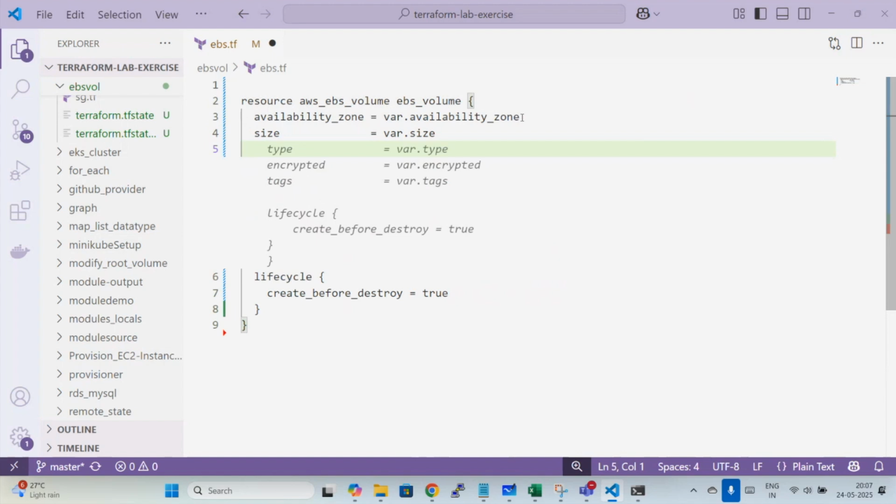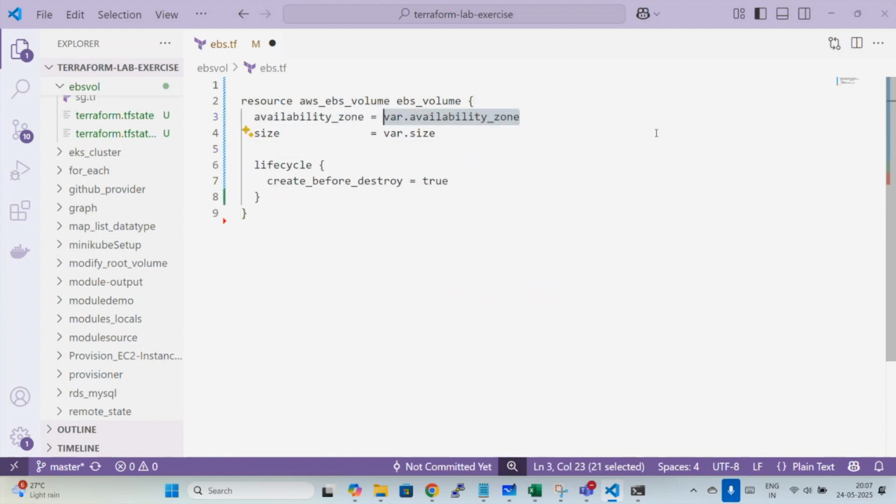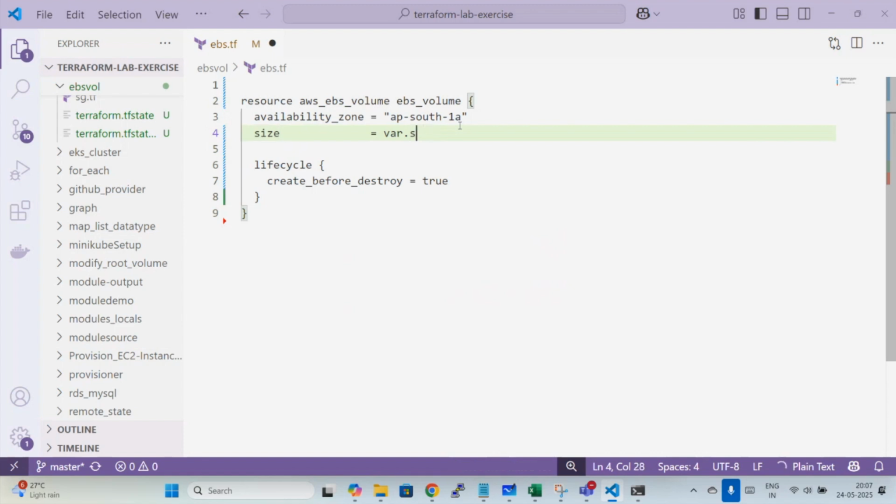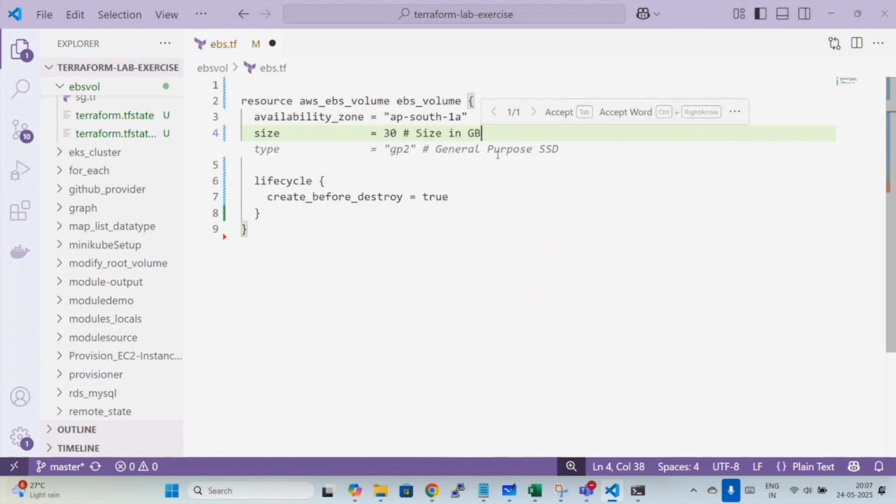Here I also have to use the availability zone. I can use ap-south-1a. This is Asia Pacific Mumbai, right? So I used the 1a availability zone. Now I need to specify the size, the storage capacity you want to use. I can just use, suppose, 30 gigabytes. This size should be in GB, whatever you are giving.